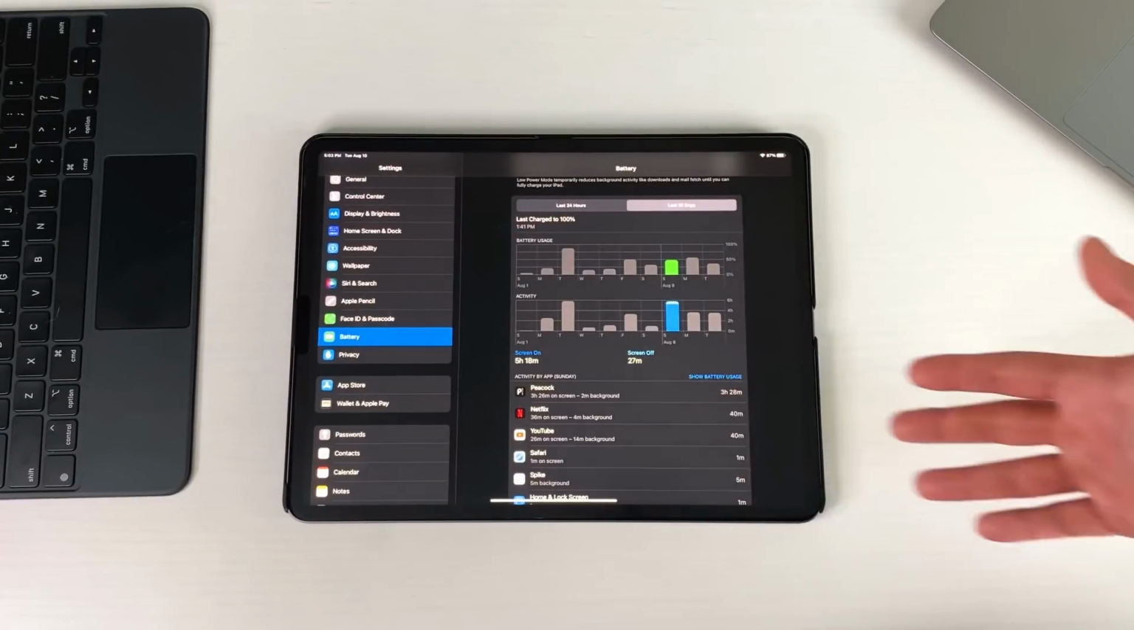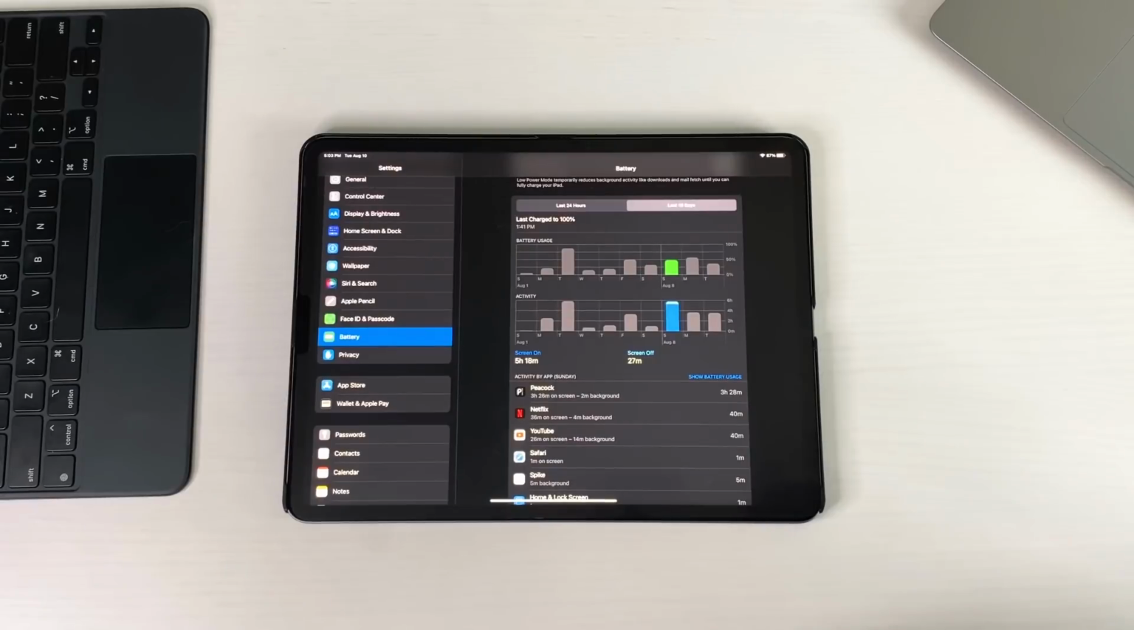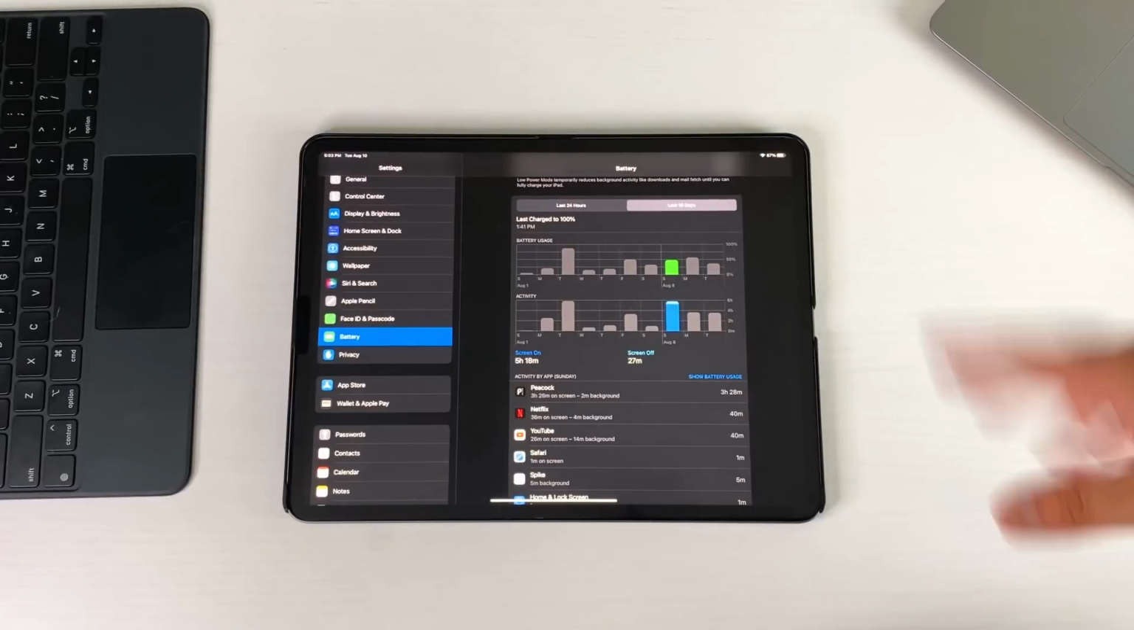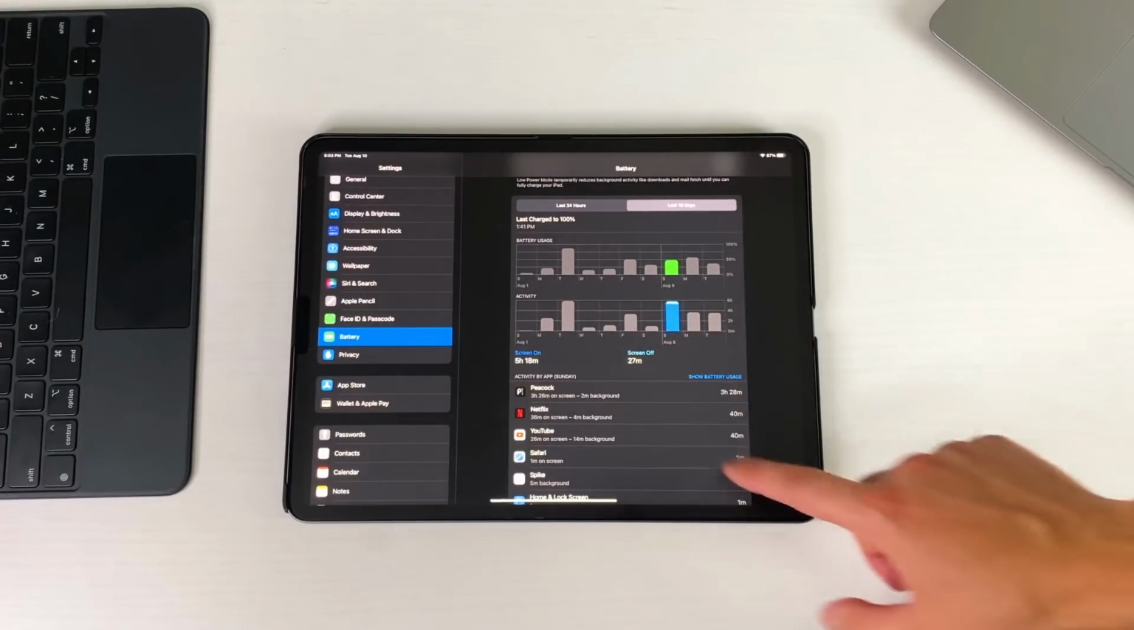watch Peacock and watch Netflix, which I highly recommend Peacock. They have a great library of just different shows and movies and things like that, like Modern Family, Parks and Rec, The Office, list goes on. So big fan of Peacock, as you can see.